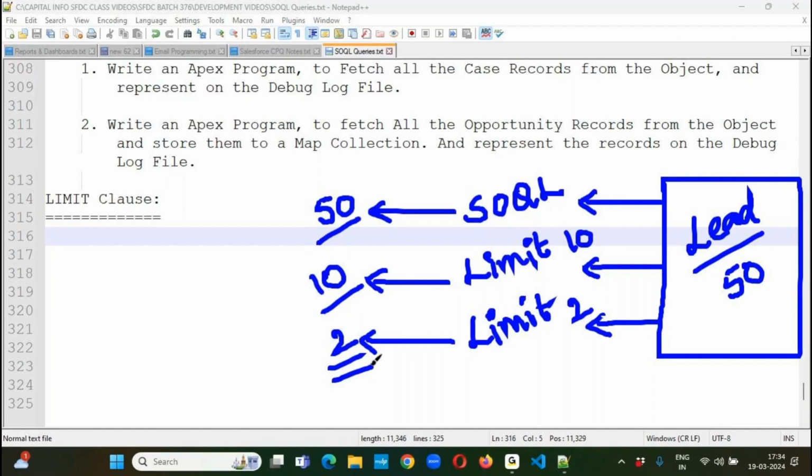I don't want to display all, I want to show only one. I want to get only two. I want to get only five. I want to get only 20. Like that, how many records you want to fetch, we can specify by using the limit class. Now, for example, come to the scenario.